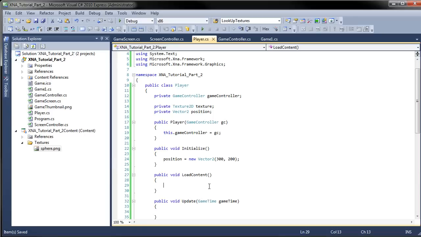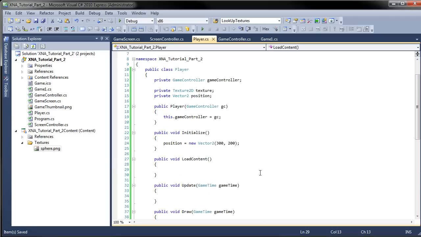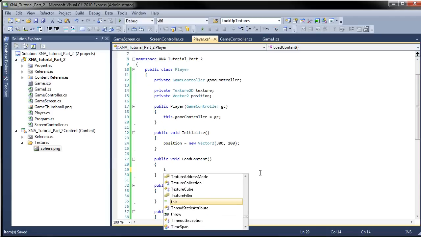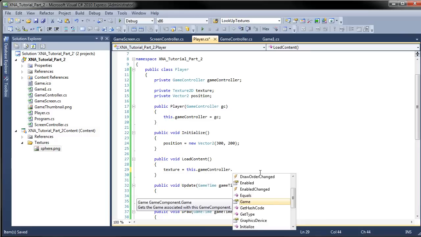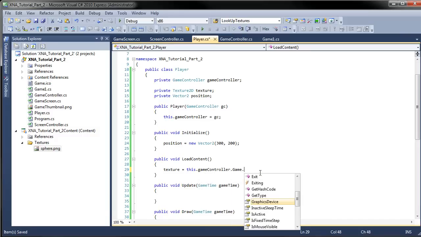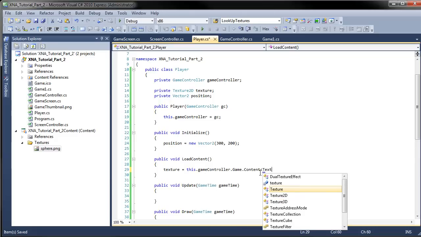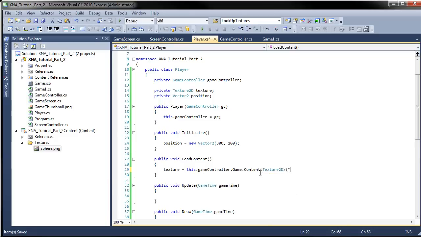Cool. And in the load content, we have to load the texture. And it happens like this. Texture equals this.gameController.game.Content, and the type is Texture2D, and the path is textures/sphere. Notice that the .png doesn't come here like this. Leave it out. It won't load the file correctly if you put that in there.